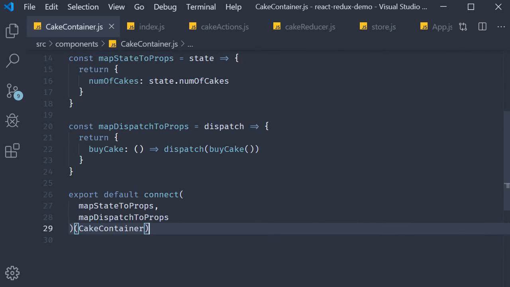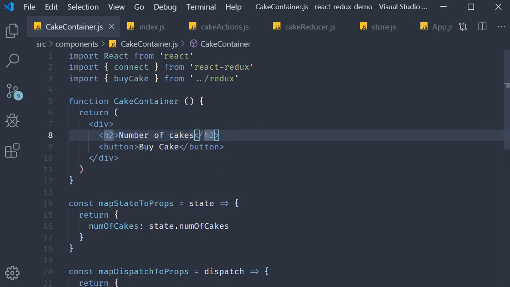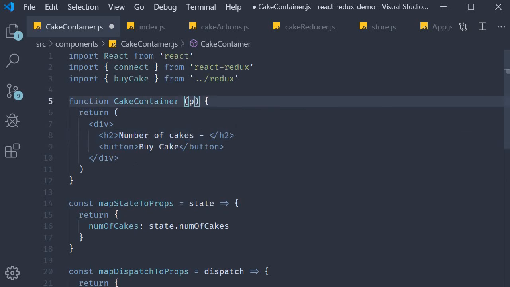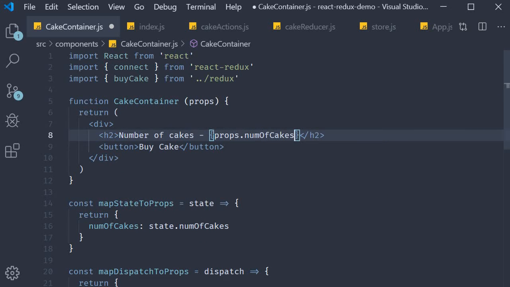What this connect function does is basically what the two function names specify. In the first function, the state from the Redux store is mapped to our component props. So apart from whatever props cake container was receiving, it will now receive an additional prop called numberOfCakes, which reflects the number of cakes in the Redux store. So props.numberOfCakes.